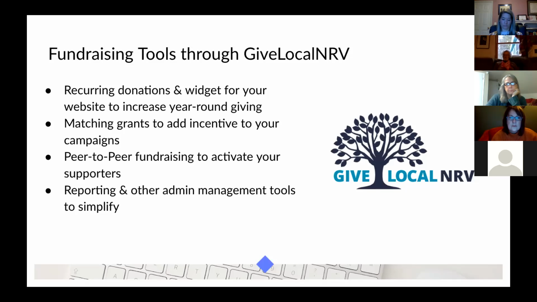And then lastly, your Give Local NRV site, and hopefully your current site if you use something else, will give you reporting and other management tools to ideally make your life a little more simple. With our site specifically, your account comes with a comprehensive donation report, a donor retention report, which I'll dig into a little more later, as well as analytics for your fundraising, so you can review how your organization has done year over year.